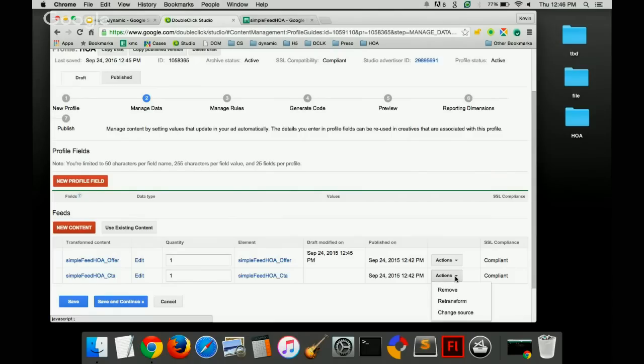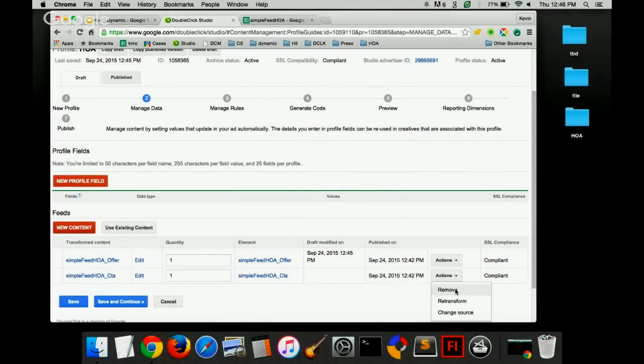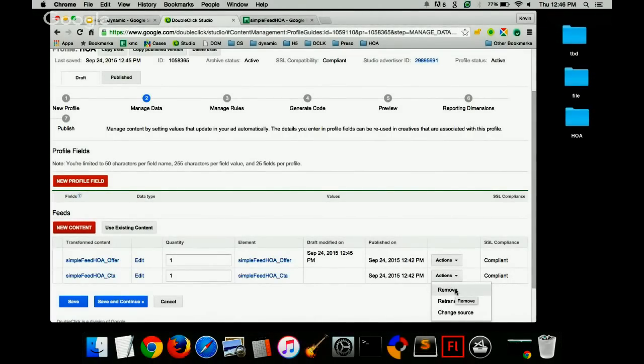Now, I interrupted you before to show you how easy retransforming the feed is. If you want to do anything, any so-called structural change to the feed, like say you want to add additional columns like I'm doing here, that's a little trickier because in your draft version of the profile, you'd want to come back and remove that feed, the CTA feed in this example, and then re-import it and go through the process again of setting data types.